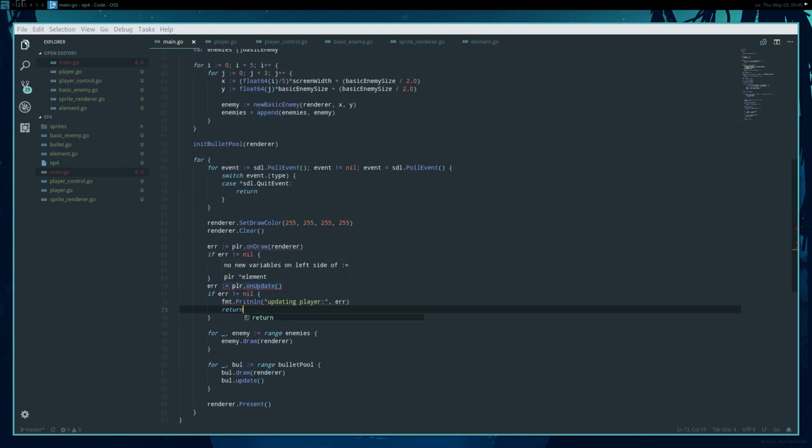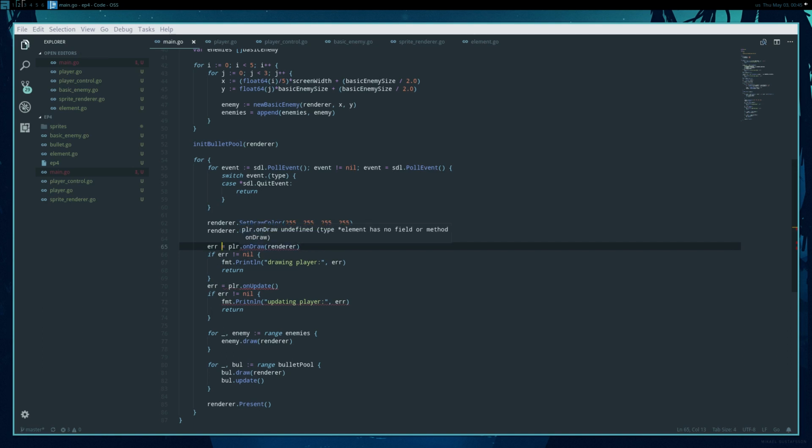Perfect. Okay. Let's see. Well, I guess not that perfect. No new variables. Okay, well, that makes sense. And what's the problem here? onDraw undefined on type element, oh, of course.